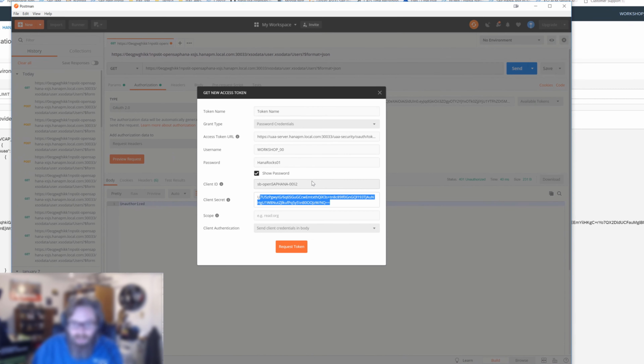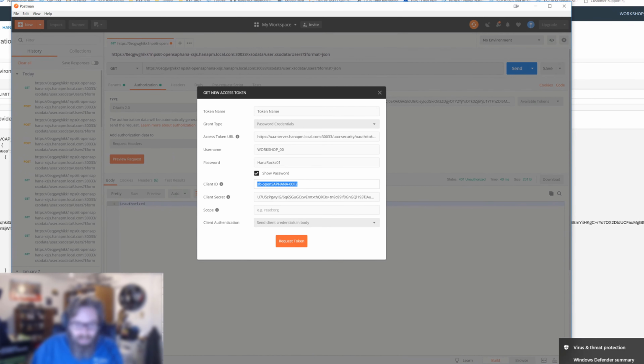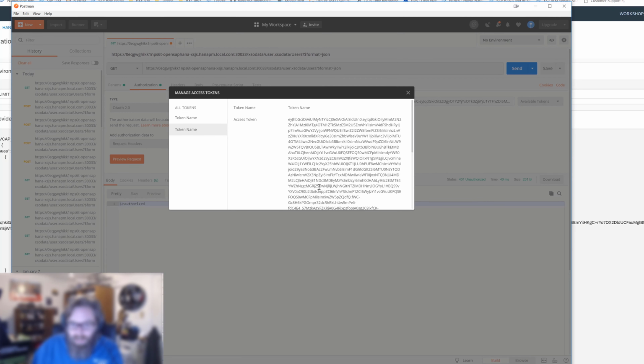Now I've already done this in advance. I've brought over the client ID and I've brought over the client secret. So we can then just say request token, and it has gotten the access token.